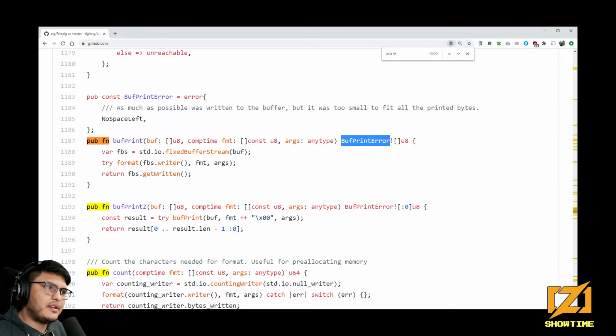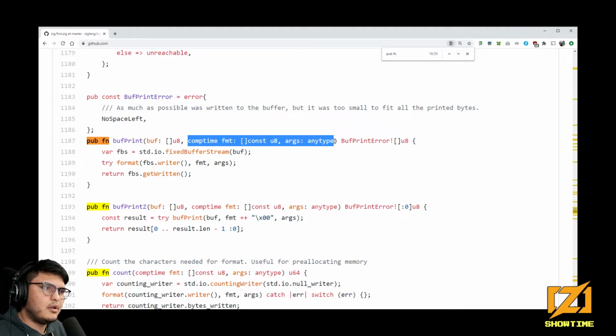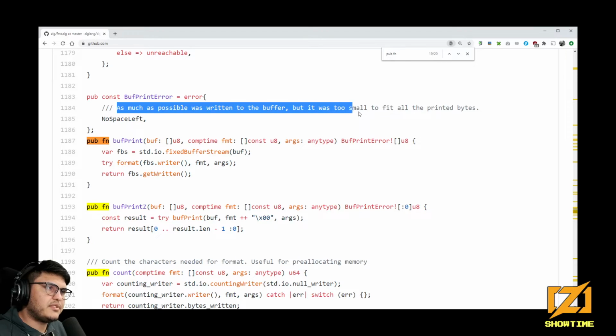But it returns an error. Let's take a look at the error. The error is defined here, and there is no space left. Well, yeah, makes sense, right? So if you try to give a buffer that is not big enough to really be able to fit everything, then it has to return an error. So as much as possible was written to the buffer, but it was too small to fit the printed bytes. And so you get this error.